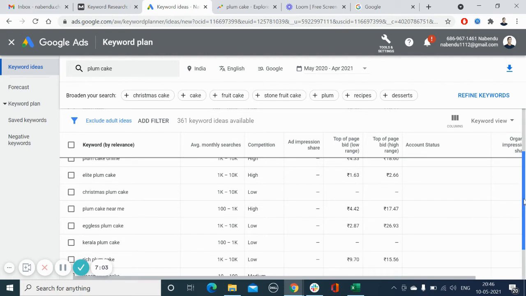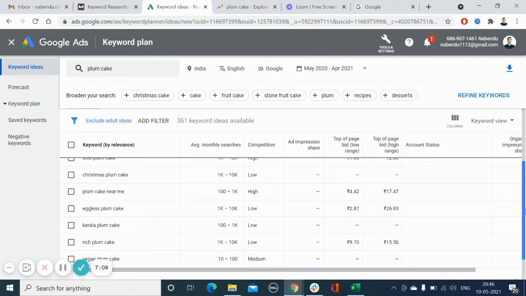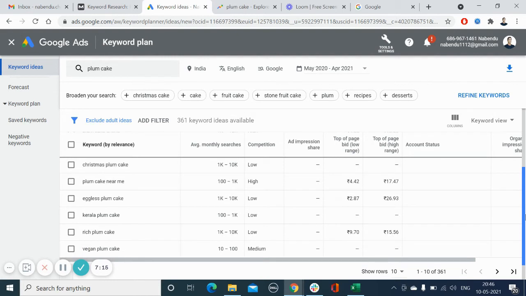And then you have plum cake near me, which is a high competitive keyword. Eggless plum cake, excellent keyword, 1,000 to 10,000, and the competition is also low. Kerala plum cake, because we saw in Google Trends that people in Kerala search this term more, especially during Christmas. So that's why Kerala plum cake, not a lot of searches, competition is also low.